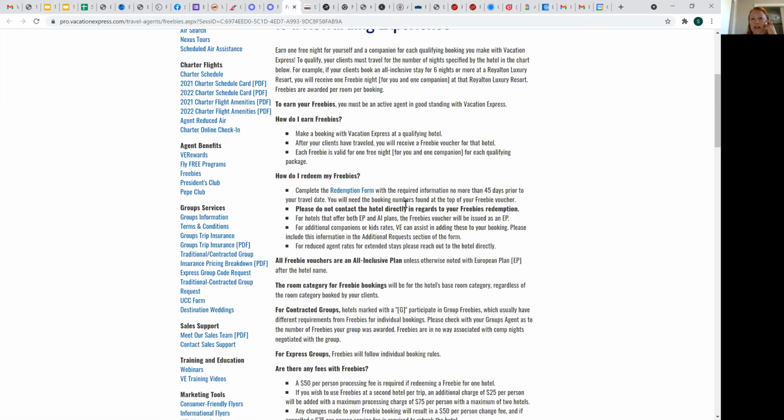You will need the booking numbers found at the top of your freebie voucher. So it will have on the top of the freebie voucher, it does have the booking numbers printed. You cannot contact the hotel directly because they don't deal with that. For reduced agent rates for extended stays, please reach out to the hotel directly. So you can book your freebie, say you had 4 nights, but you wanted to stay 7, you can contact a hotel directly and get a rate with them for the additional 3 nights.